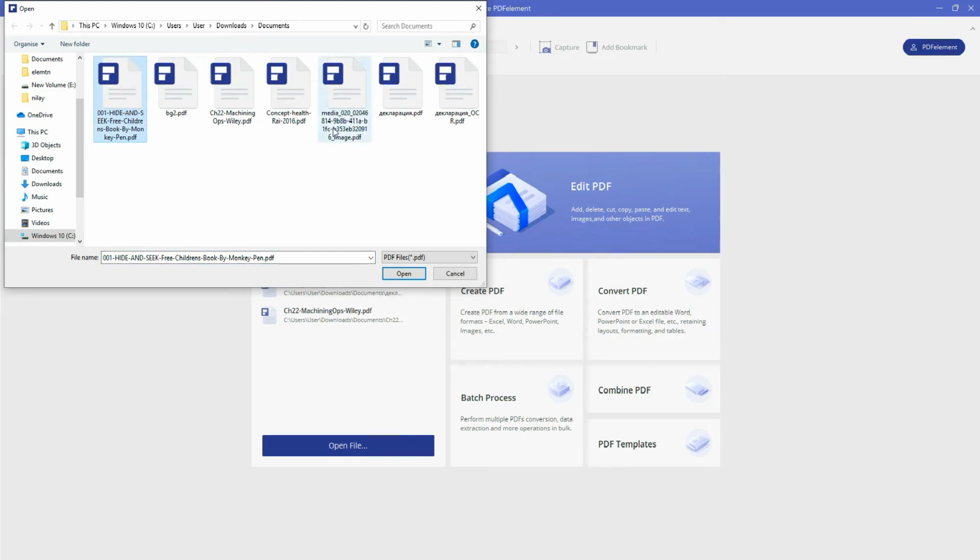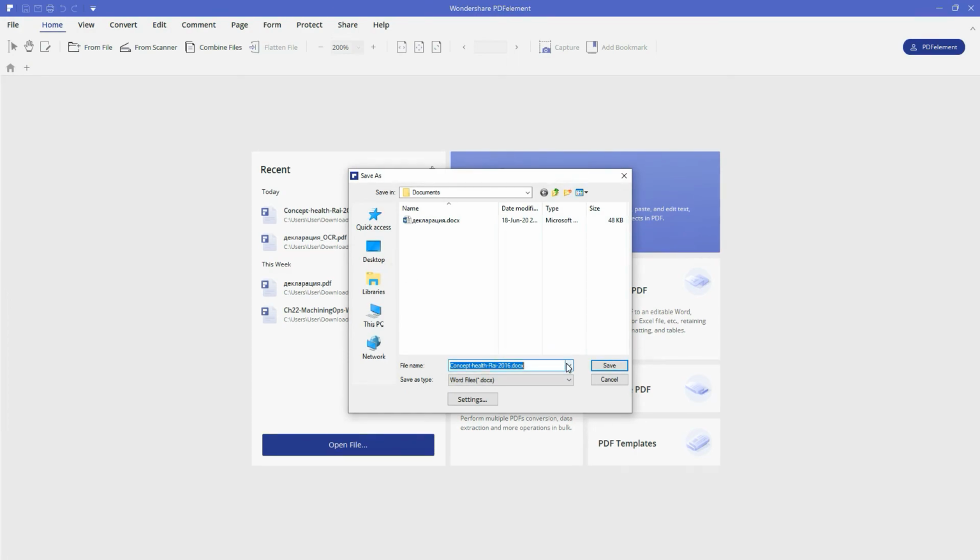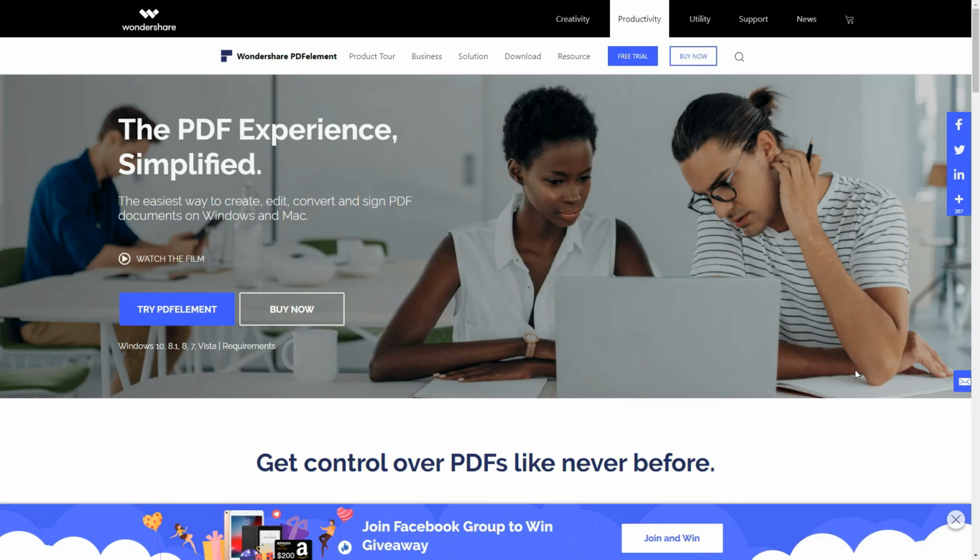PDFelement 7 Pro is not just a PDF editor. It could replace many programs necessary for electronic document management. It is compatible with other PDF editors. It is available for PC, MacBook, or smartphone. It has all you need: editing, reading, protecting, converting, and other PDF related operations.